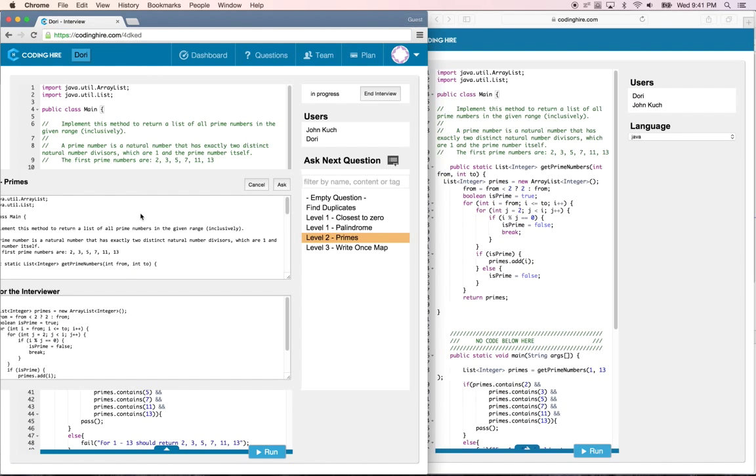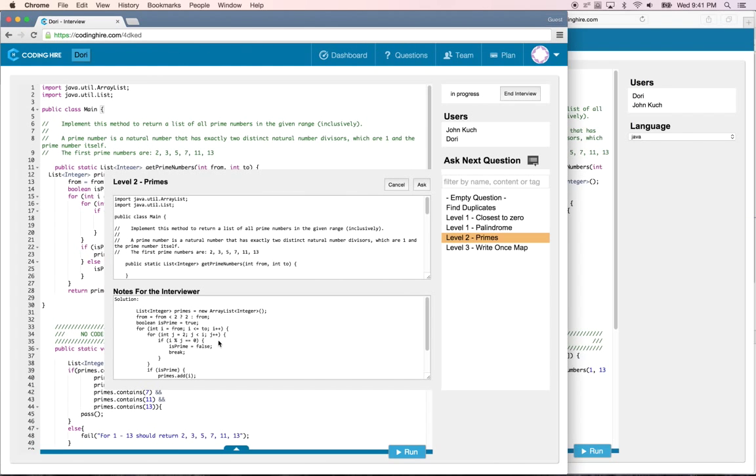We'll ask the prompts question. So you get a preview here of what the interviewee is about to see. Note that in the notes for interviewer, we list a solution so that if the interviewee is unable to solve it, we can paste it in for them and show them.